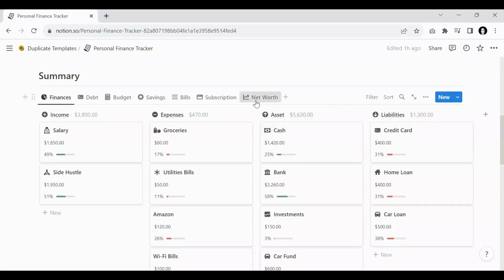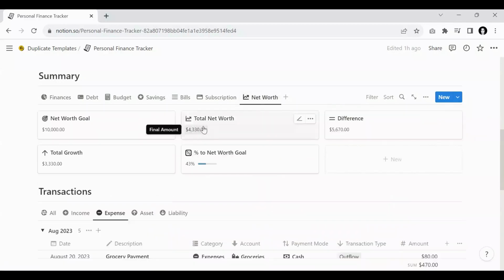Okay. So that is getting reflected over here, and the difference is how much you are lagging behind in your net worth goal from the current net worth position. So this is 5670. This is nothing but the total net worth goal less the total net worth that you have achieved. Okay, and then we have a percentage over here, which is nothing but the total net worth divided by the net worth goal. So it reflects the percentage of the net worth goal that you have achieved so far.